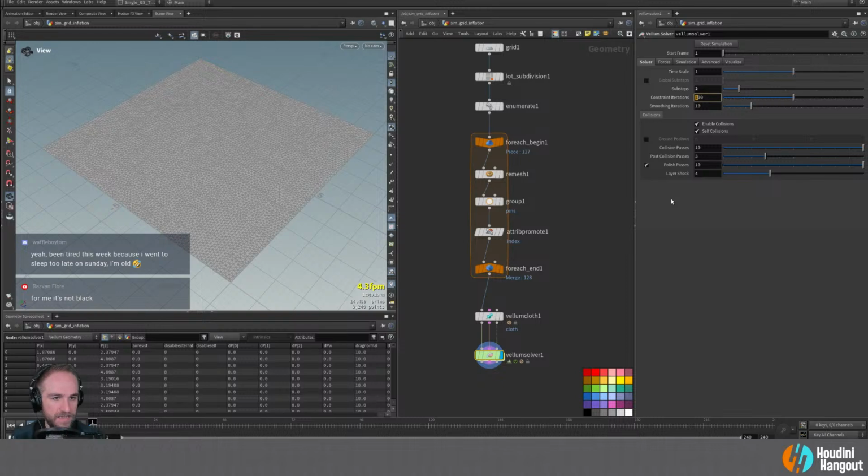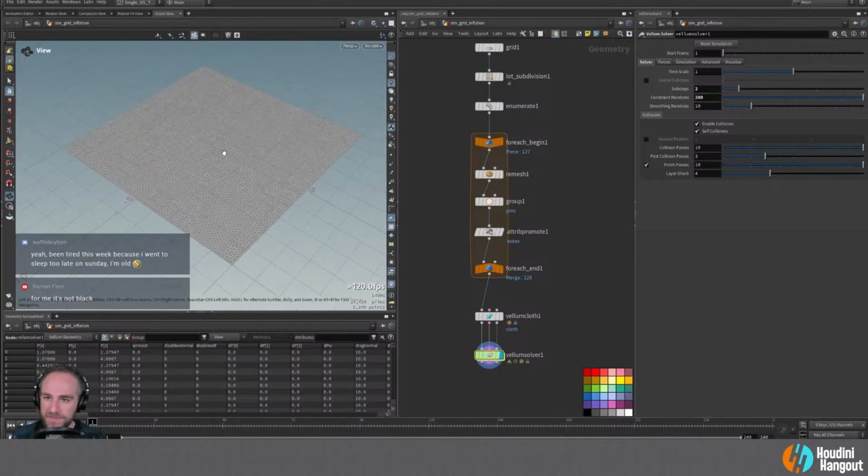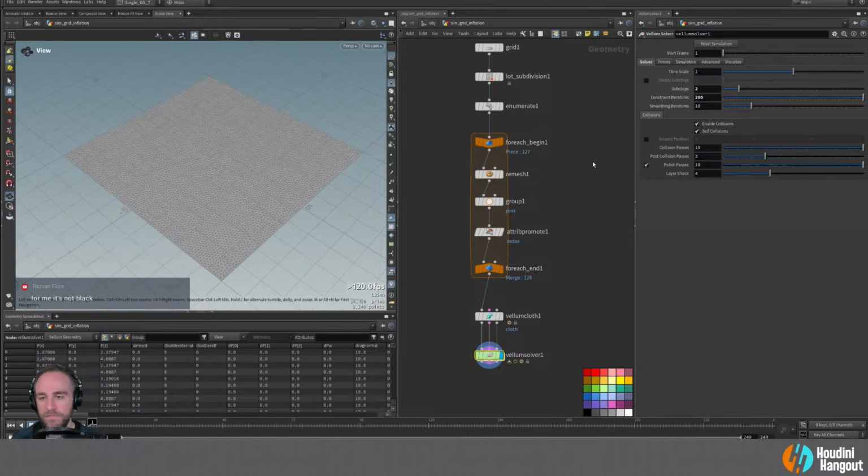Okay, so I'm just going to increase these a little bit, some sub-steps. It's not black. Huh, that's weird. Yeah, it just must be a weird little visual glitch. Okay, so I'm just going to up the sub-steps and constraint iterations just a little bit, just to make sure that we're resolving to a reasonable approximation of the simulation results.